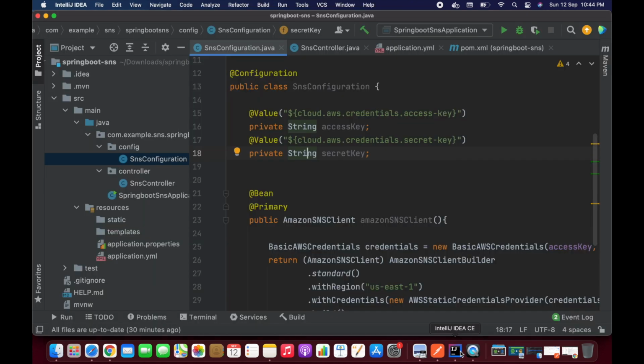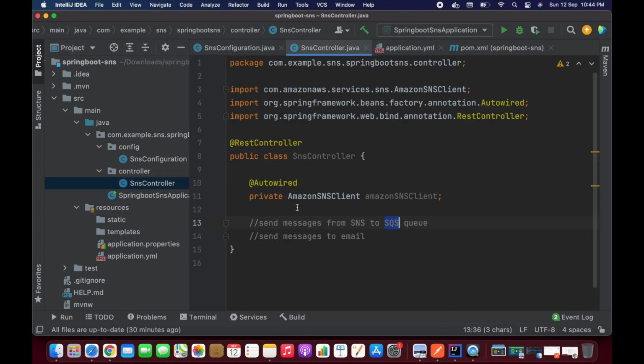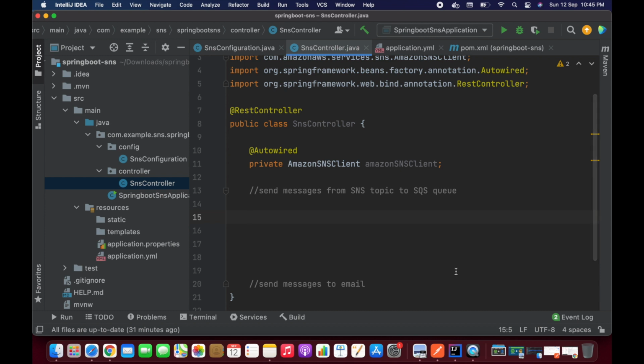So let's go back to your code. Go to your controller. The first thing is to send the message from the SNS topic to the SQS queue. To work with this, let's create one method, public String subscribe to SQS queue, or just SQS, that's fine.